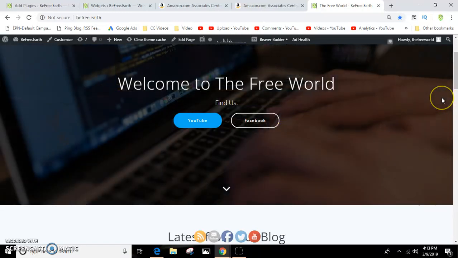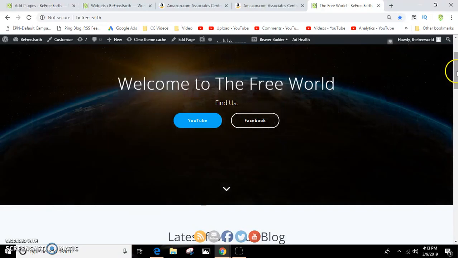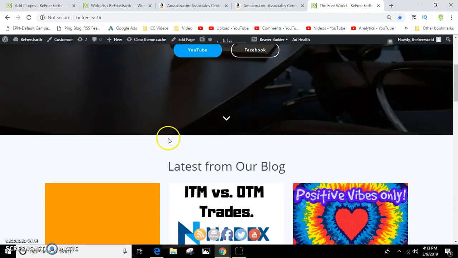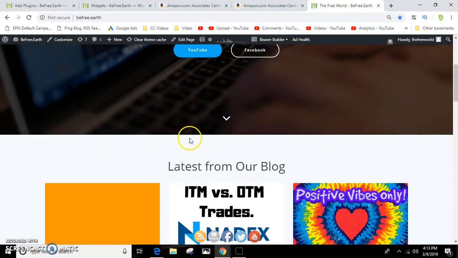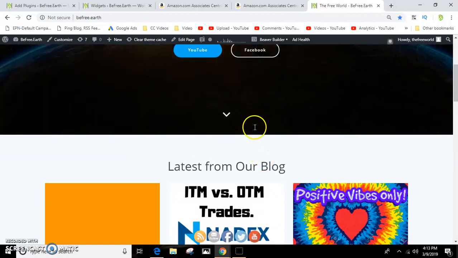Hey guys, I'm going to show you how to put up an Amazon header ad on your WordPress site. This is for actual WordPress, where you own your own domain. If you want to add ads in more places, you can do that after you learn this, but this is where I'm putting it in this tutorial.